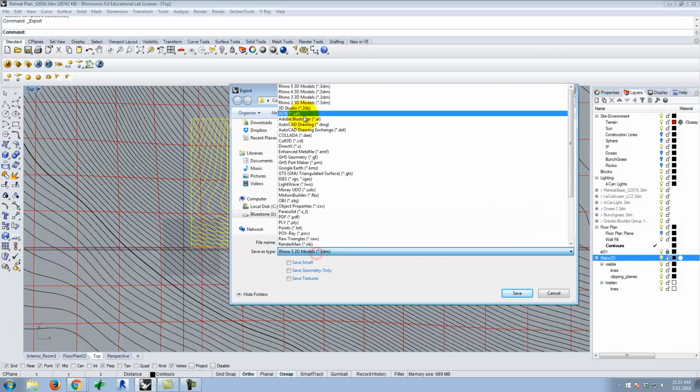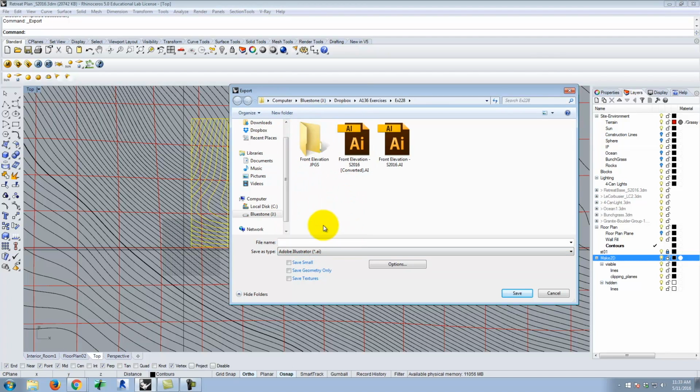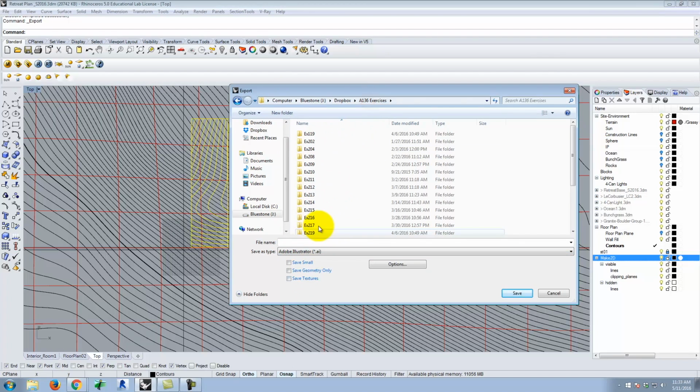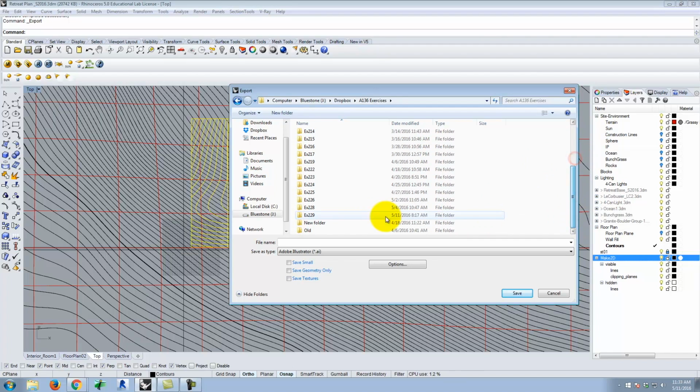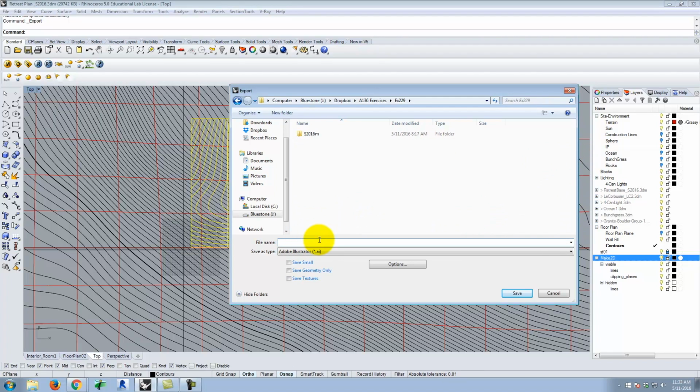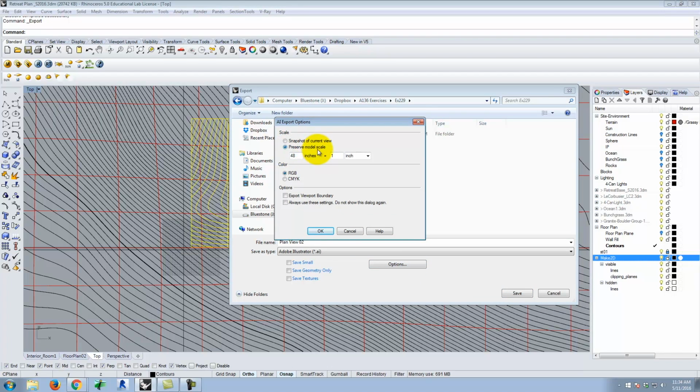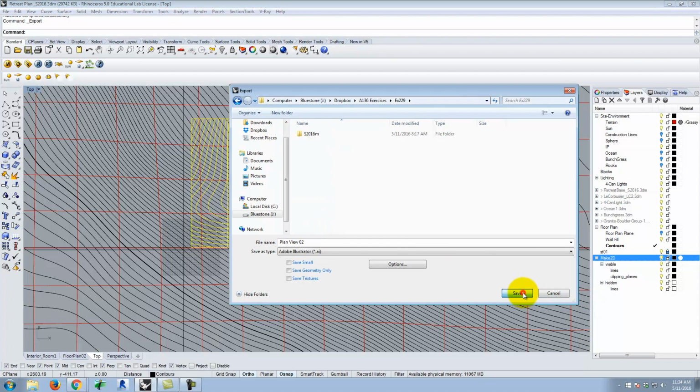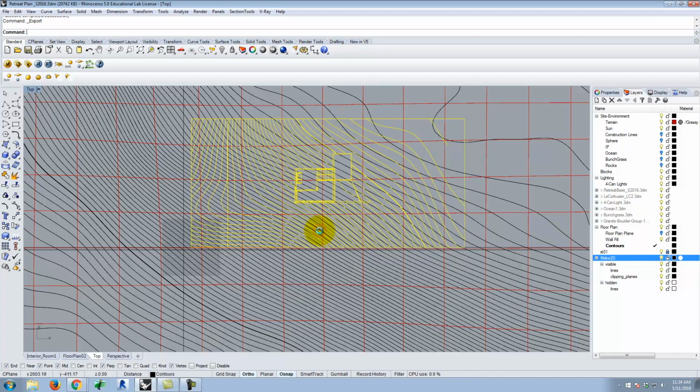It's going to be an Adobe Illustrator file. And let me put it into today's folder. And this is plan view 02. And under my options, preserve model scale 48 to 1 exactly. I'll go ahead and say OK. And then we'll go ahead and save it. And that then exports my line drawings. We'll go into Illustrator in a second.